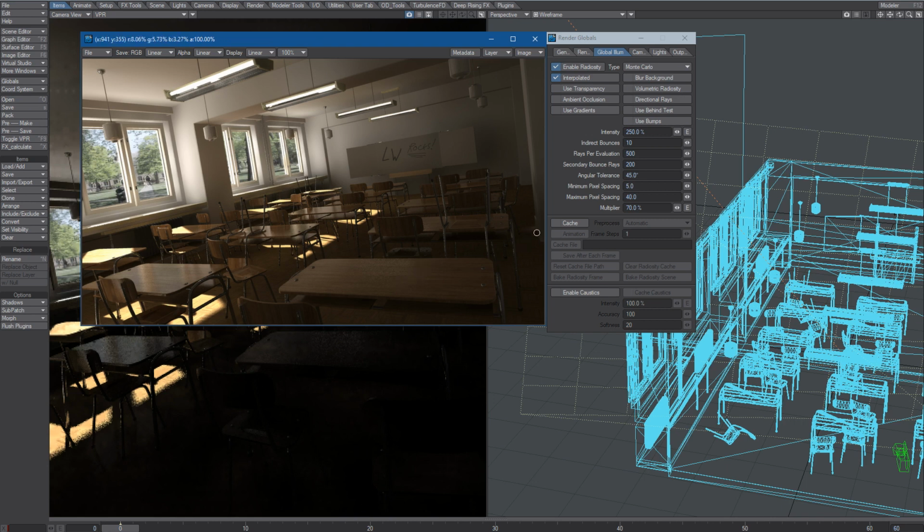What would I do to get rid of that? I mean, you could lower the minimum pixel spacing, I guess. That would probably fix it. But then again, you'd get higher render times.